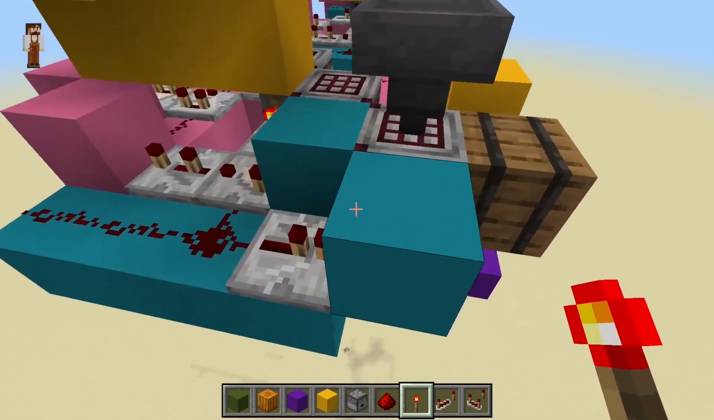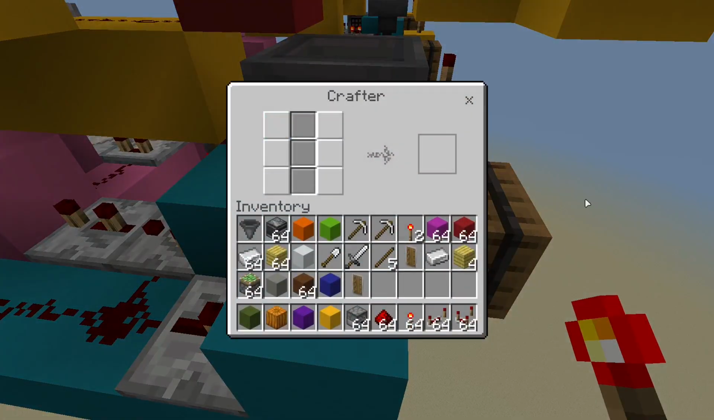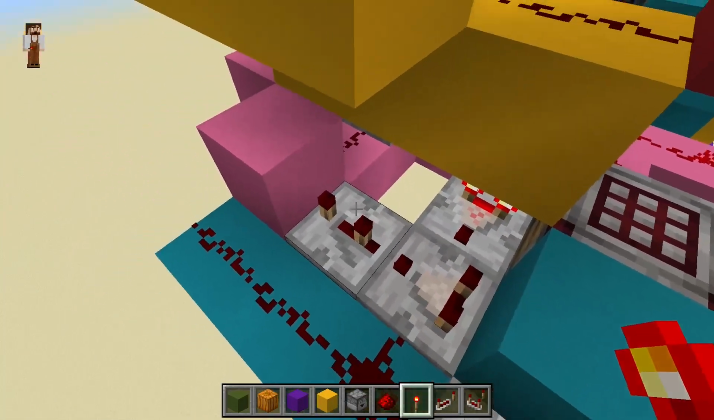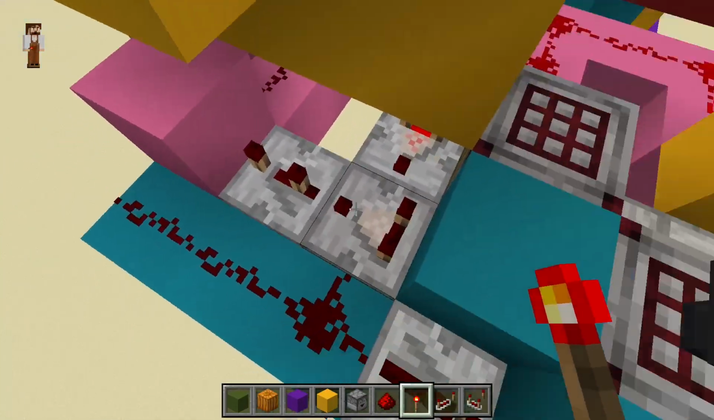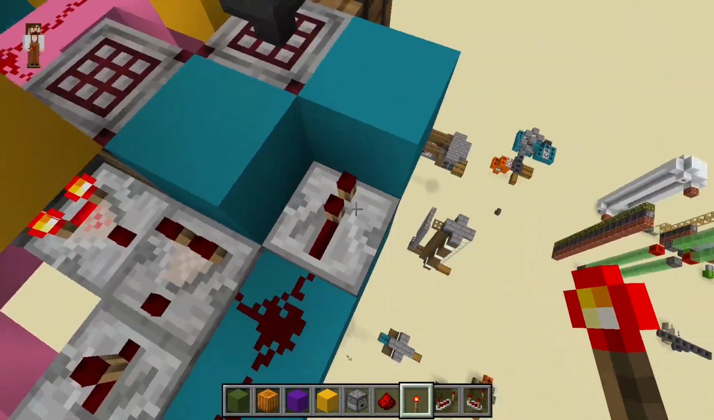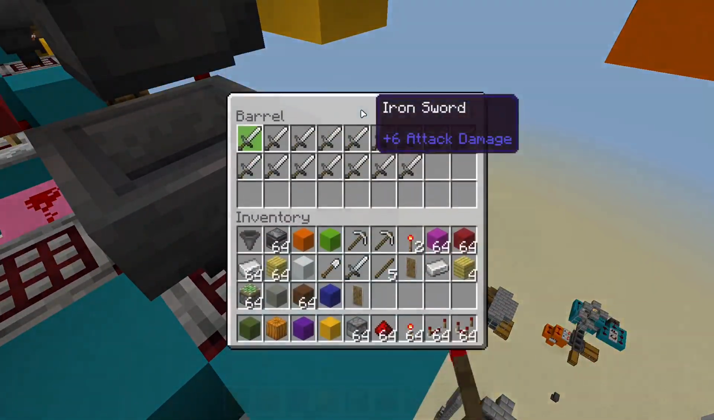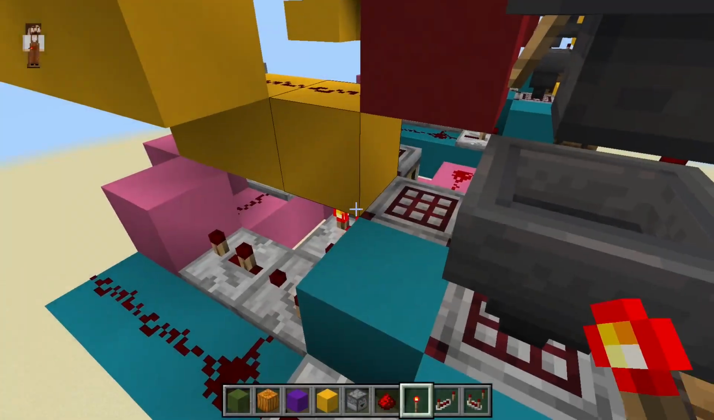Our cyan circuit is acting as our trigger circuit, saying we have a full crafter. It sends a crafter signal. So, it's set on one of these clocks. It circuits through here, sends a signal through this repeater into this block, activating the crafter, dispensing the items forward into the barrel.